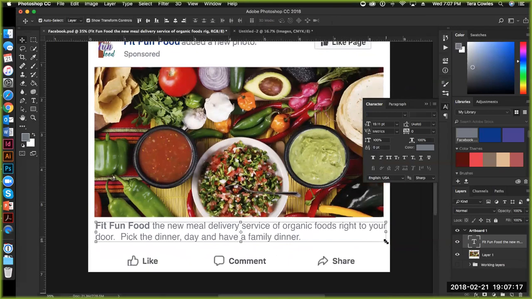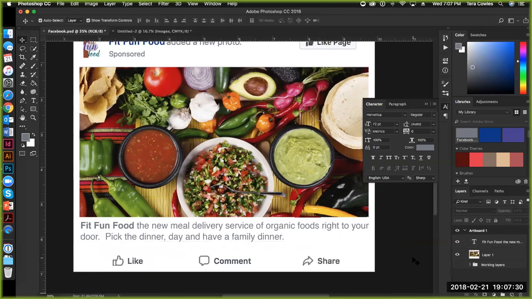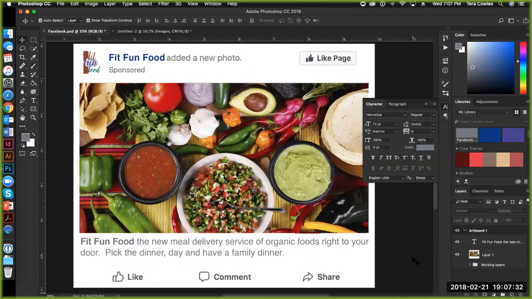Okay, so I'm showing I'm a little bit outside of my text or my picture here, and I want to just bring it in a little bit. So I'm just going to hold down Shift and move that corner a little bit, hit enter, and it's good to go. So now we have our social media ad.